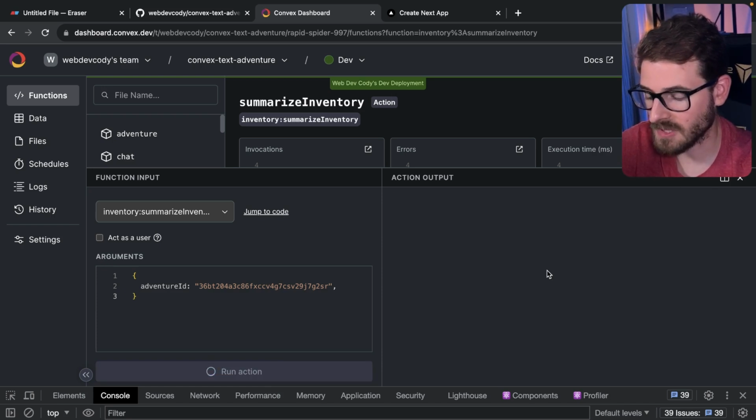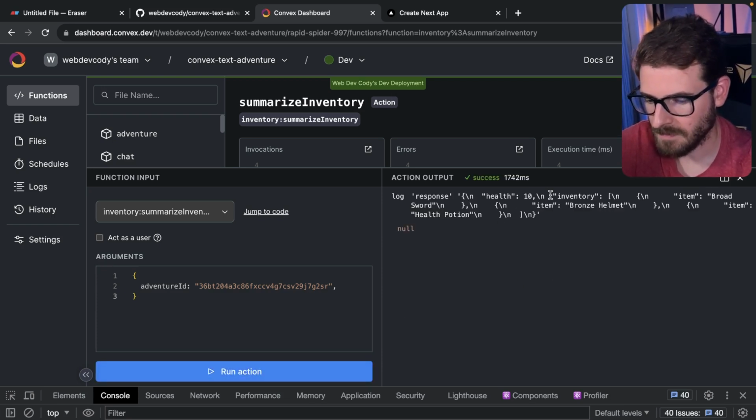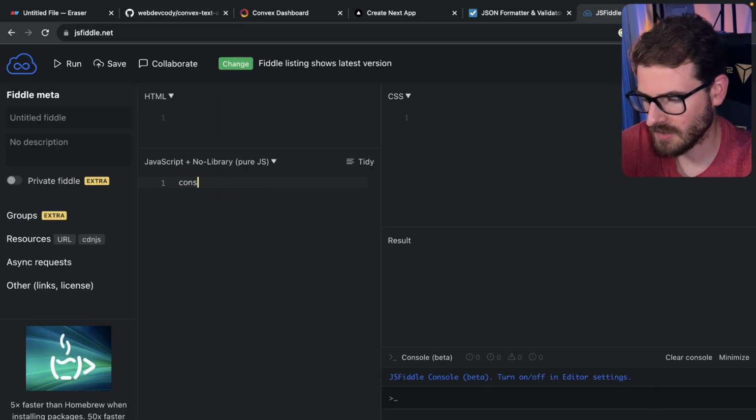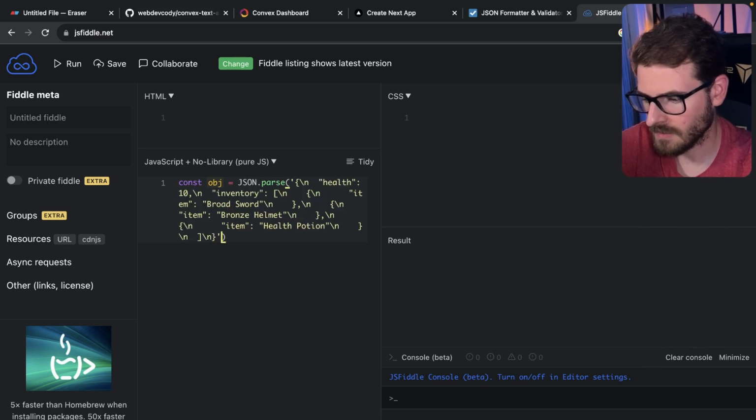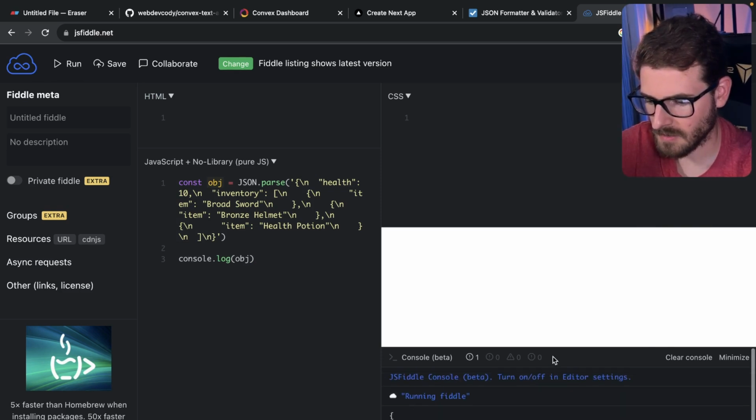We should print out the response that we get back. And it did give us some JSON. Go to JS Fiddle or something. I'm going to say console.log, object is equal to JSON.parse, and I'm going to paste in all of that. How do I run this? Click run. And this is what it looks like.